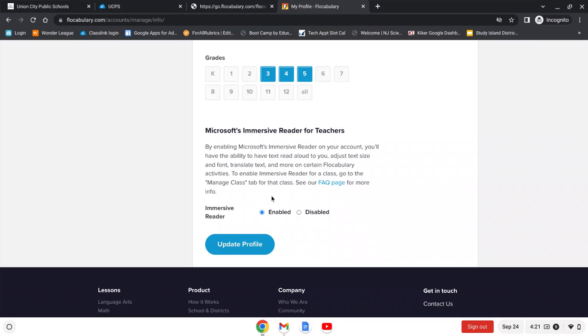And last but not least is the Immersive Reader. This is where you're able to turn this on. This feature is phenomenal. It allows you to adjust the text size, the font, and translate text. So you can translate the text of the videos in many languages, a whole drop down menu full of them. So keeping this Immersive Reader enabled will give you that feature when you are searching in Flocabulary.